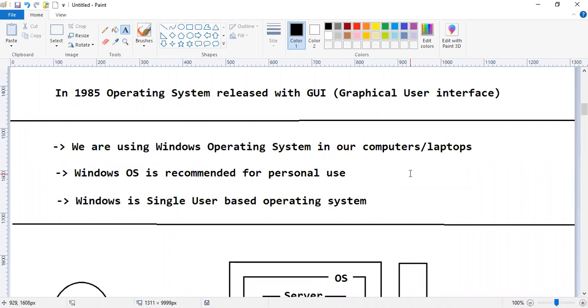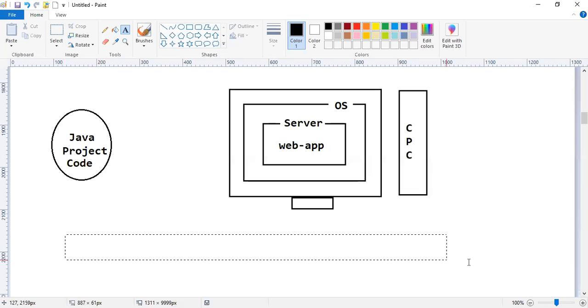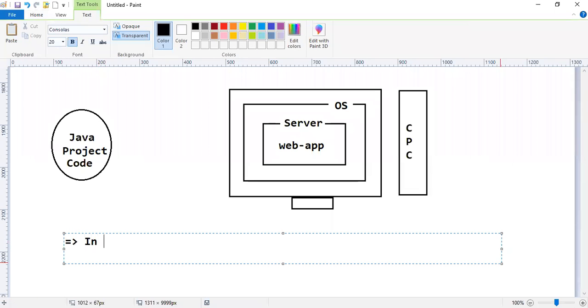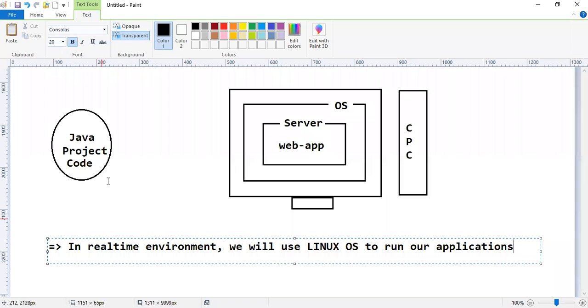And Windows operating system is a single-user based operating system. That means only one person can access that machine at a time. So that's why in companies, in the real-time environment, we will use Linux OS to run our applications. Whatever projects companies are developing in the real-time environment, those projects we are going to run on the Linux operating system.